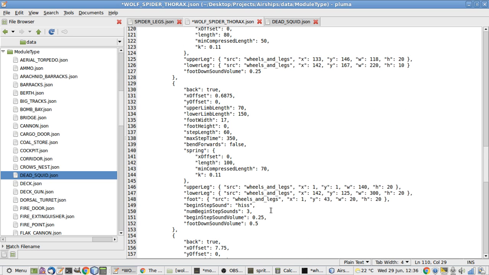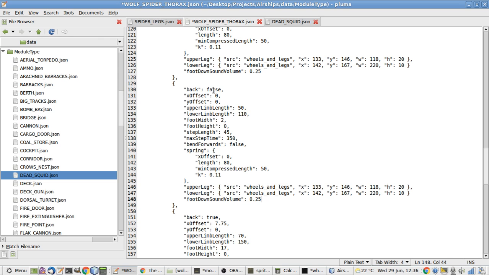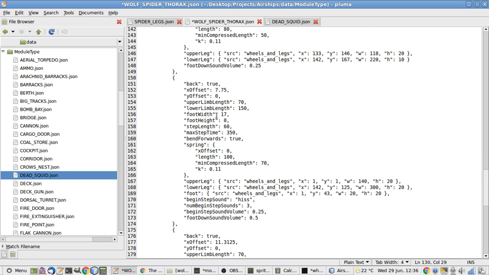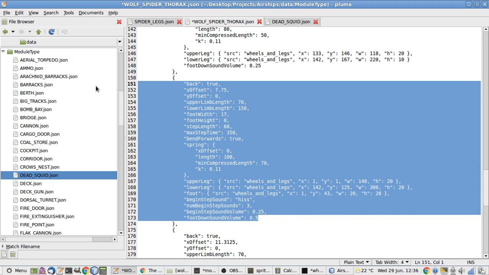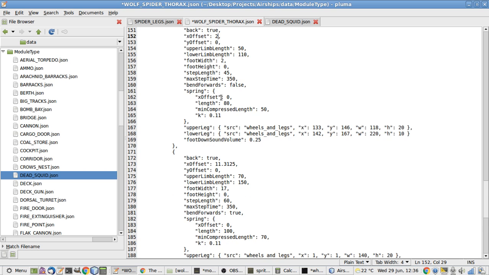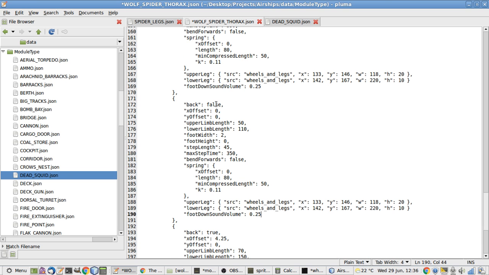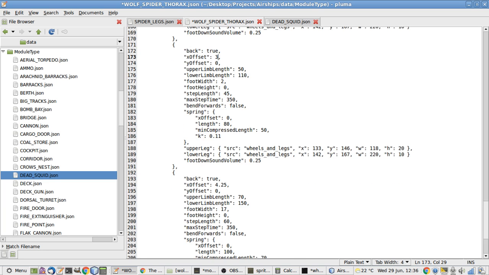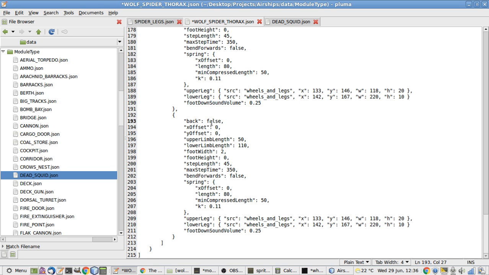Okay, now we have the back legs. So again we start with the first back leg, then the third, then the fourth, then the second.